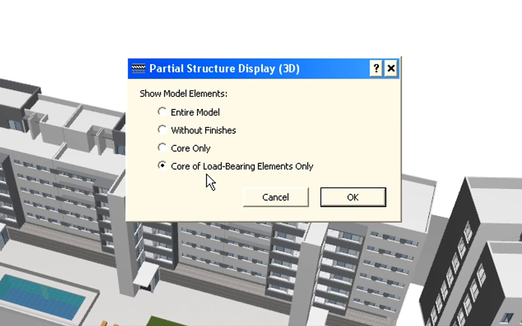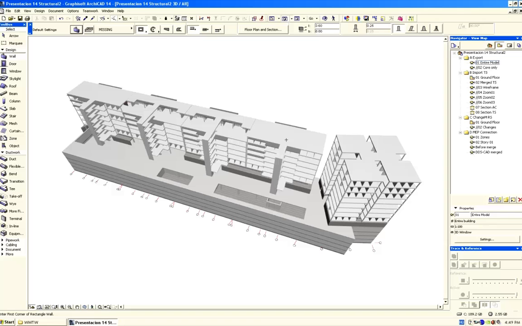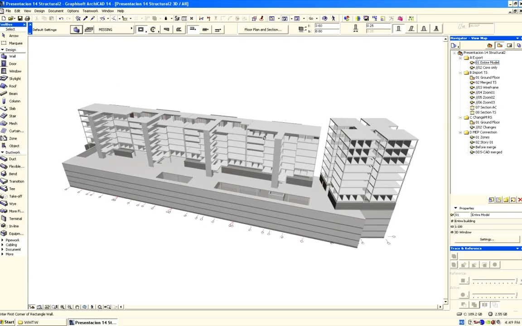This will hide all non-load-bearing layers of composite structures, and also hide all the elements that are classified as non-load-bearing. The filtered model will be displayed in seconds on the screen. Now, only the building skeleton is visible, and only the load-bearing elements are displayed. The model looks fine at first sight.